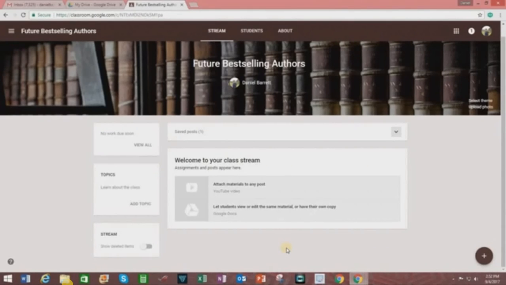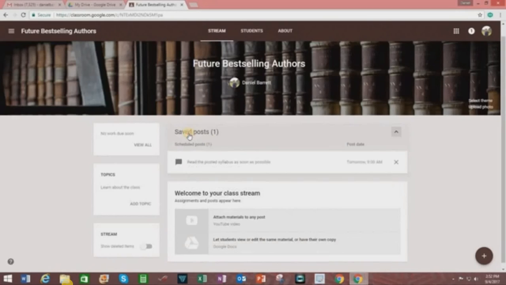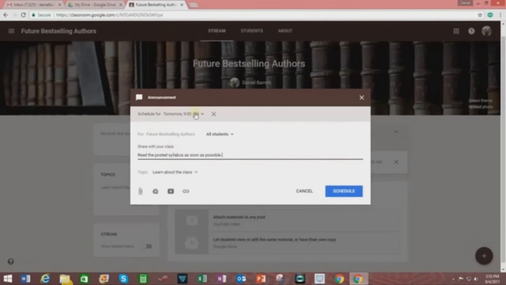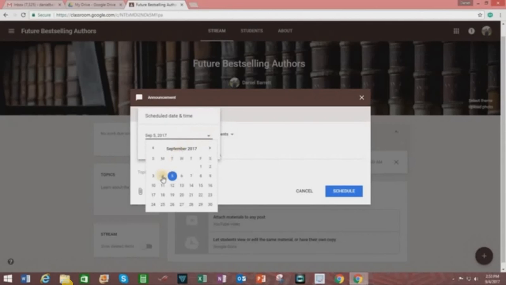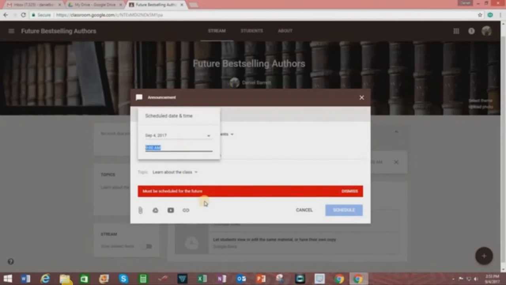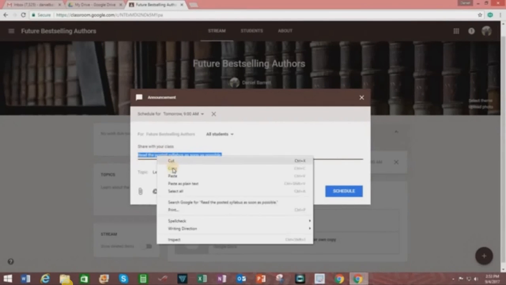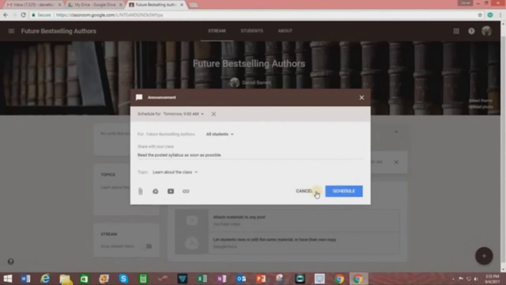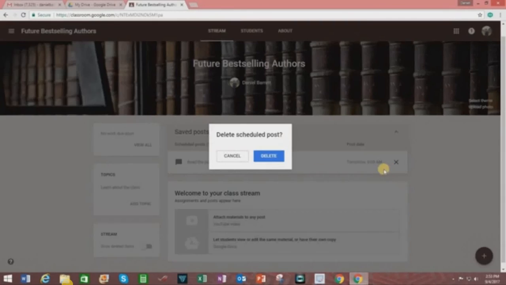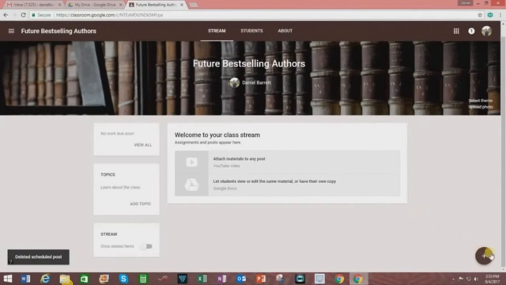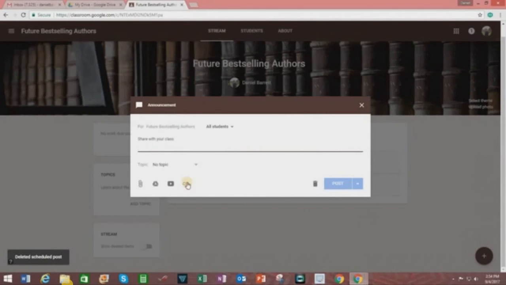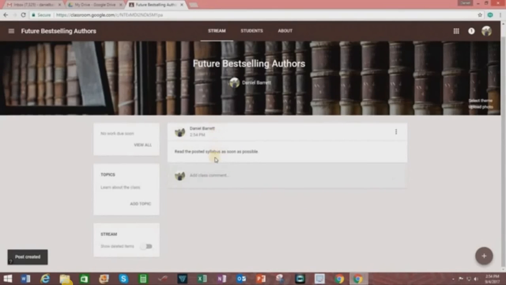If I change my mind about when the post goes out, I go up here to Saved Posts, click on it, then I click on the post time, go over here for the schedule, and I make the necessary adjustments. But notice that it must always be scheduled for the future. I can always undo the post, copy, and remove, delete. And then I can go ahead and add it live. And now I can see it on the stream.